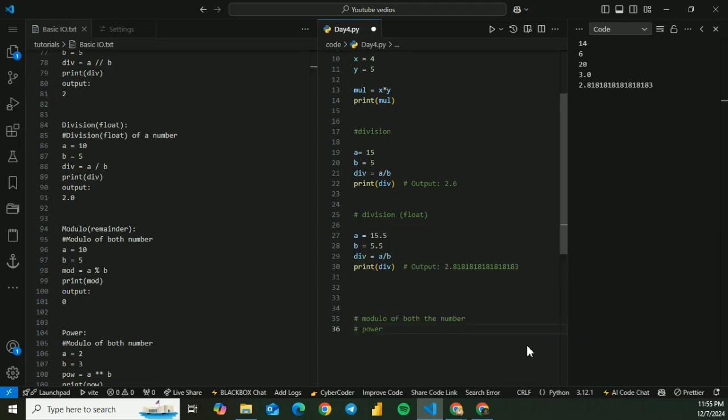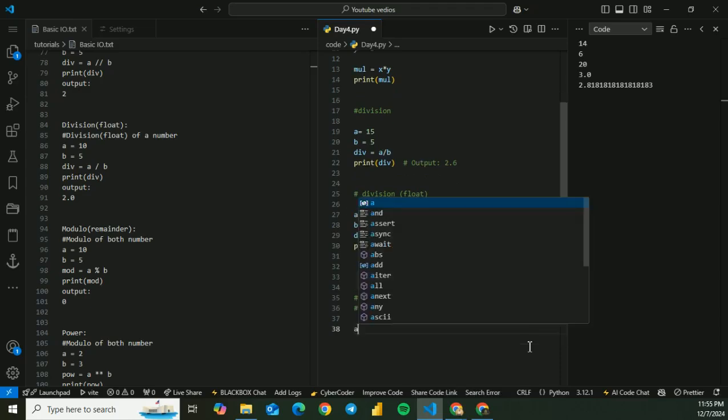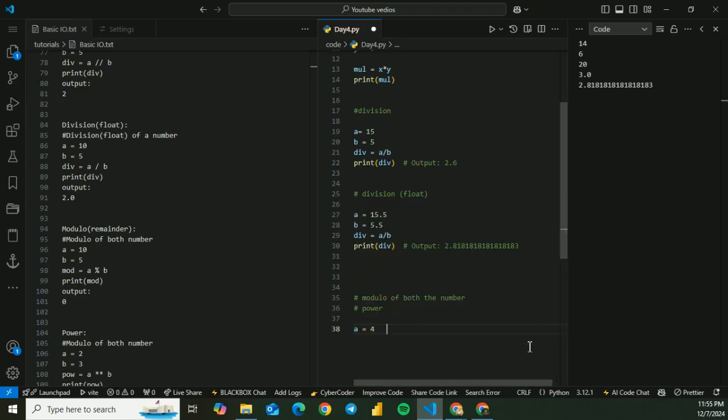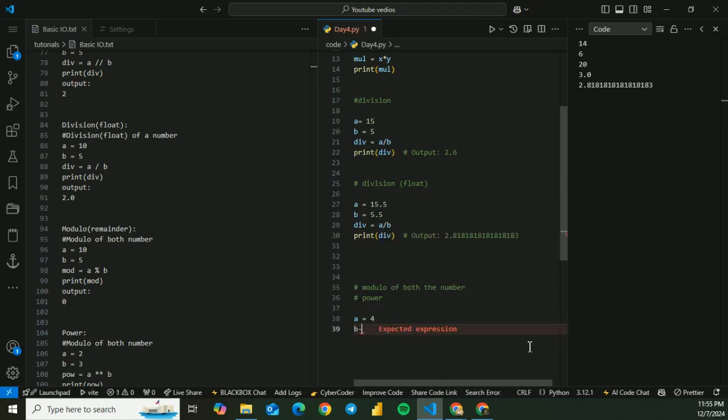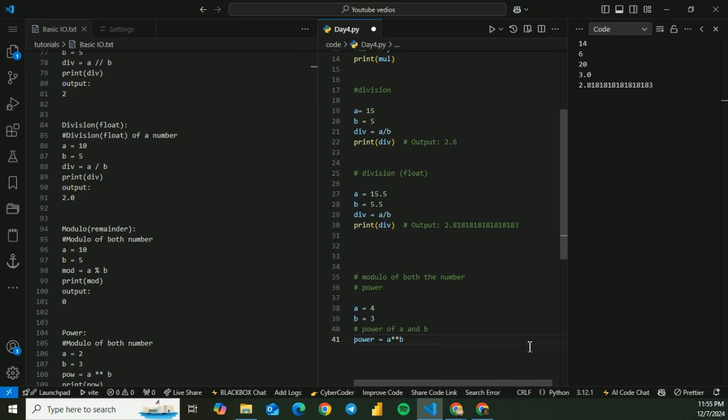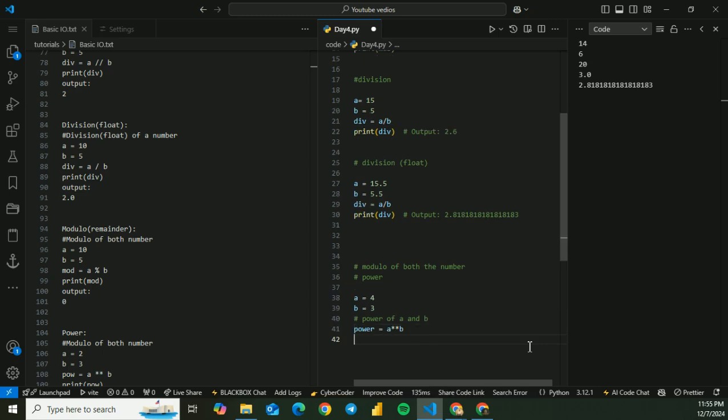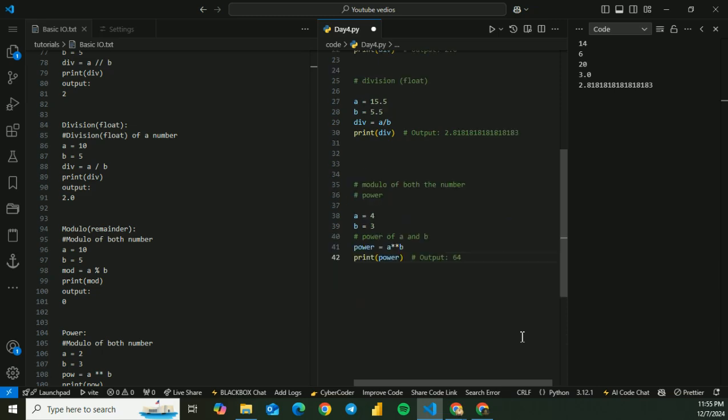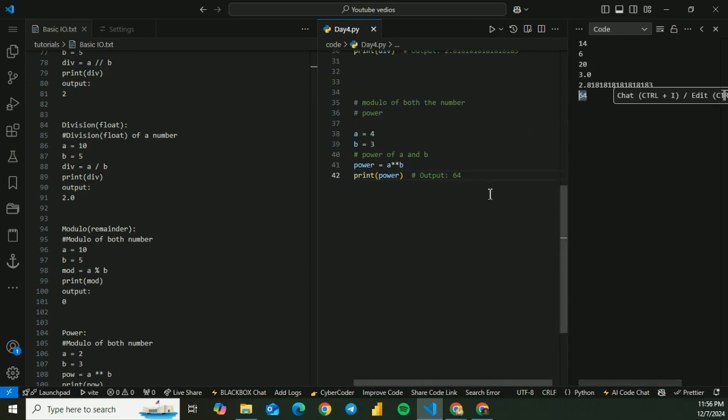So once we are using the power function, let's say a equals 4 and b equals 3. Then the power of a and b will be power equals a to b, and let's print the command print power. Then we have the output as 64. If we run the command, we'll get the right answer, that is 64. So if a is 4 and b is 3, and we have to find the power, then we will use these two stars, which show the variable as the power.